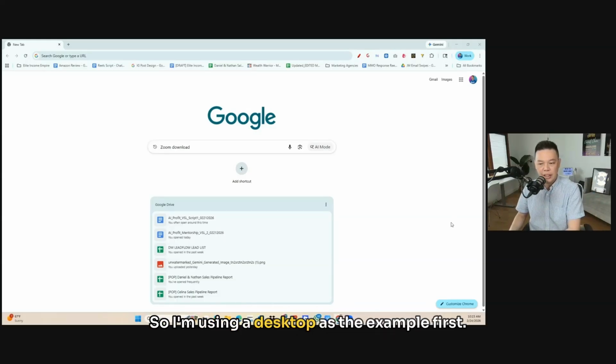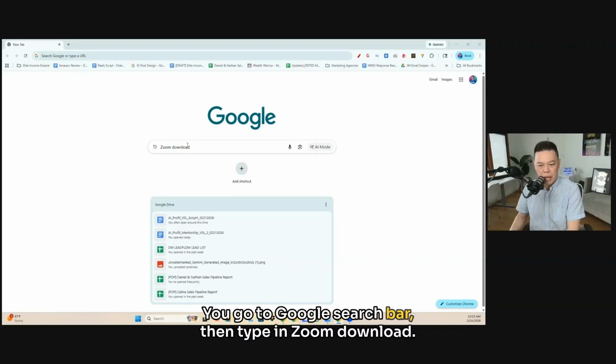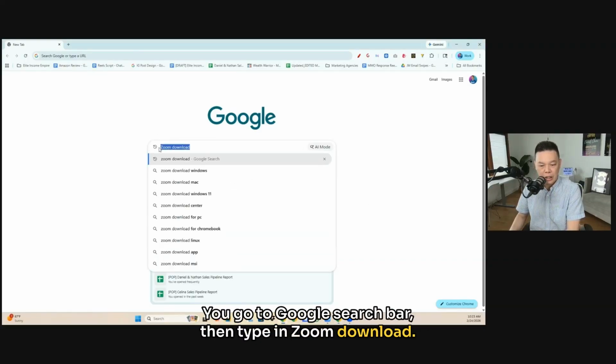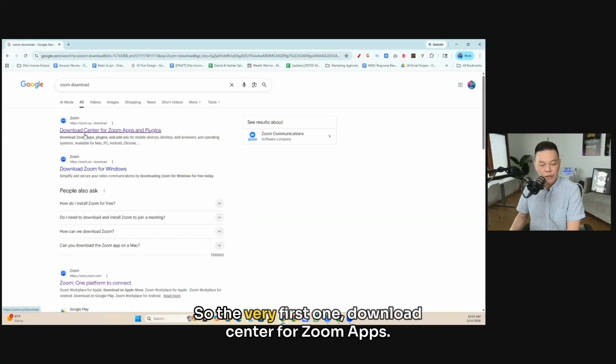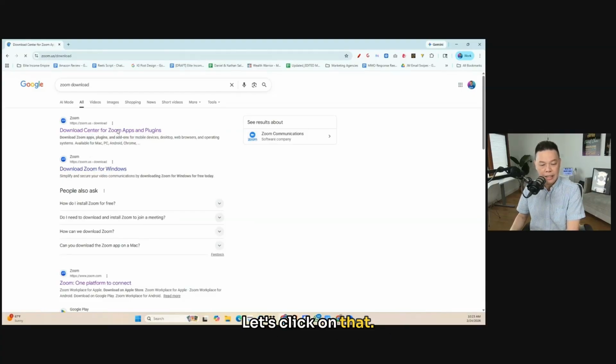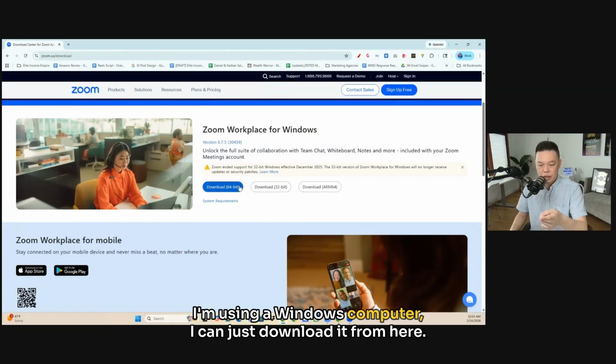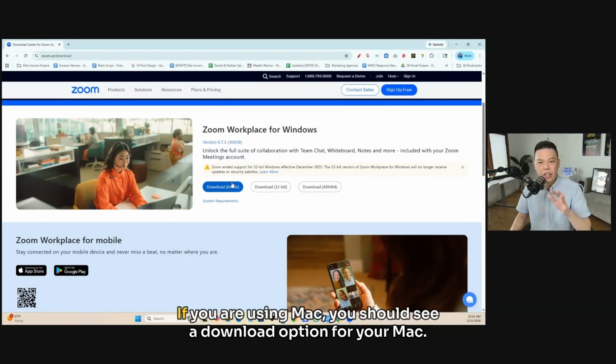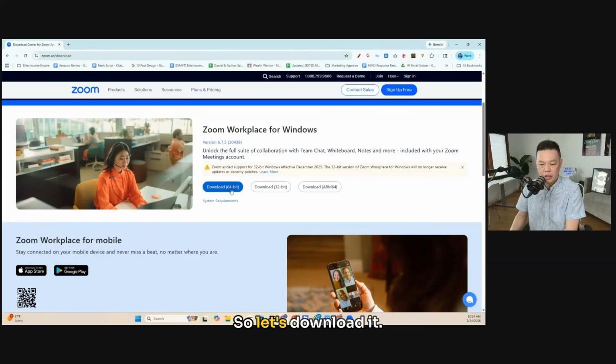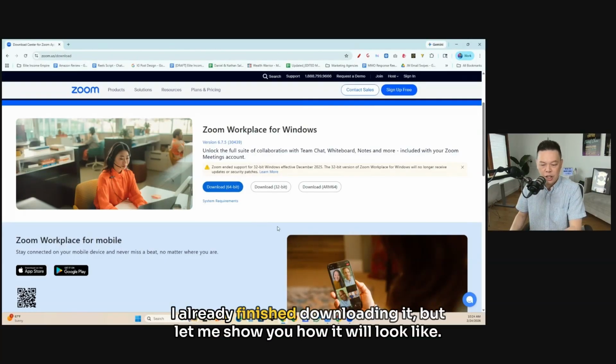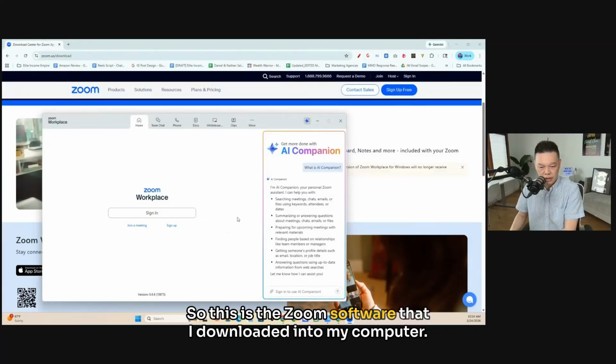I'm using the desktop as the example first. Very simple. You go to the Google search bar, type in Zoom download, then hit enter. The very first one is the download center for Zoom apps. Let's click on that. I'm using a Windows computer, so I can just download it from here. If you are using Mac, you should see a download option for your Mac. Let's download it. I already finished downloading it, but let me show you how it looks. This is the Zoom software that I downloaded onto my computer.